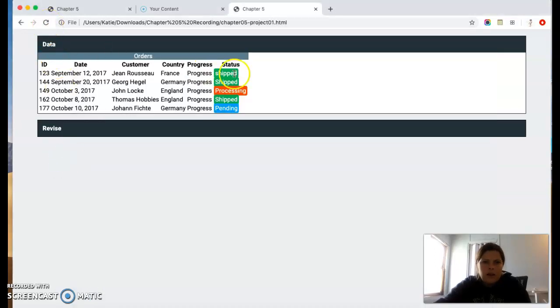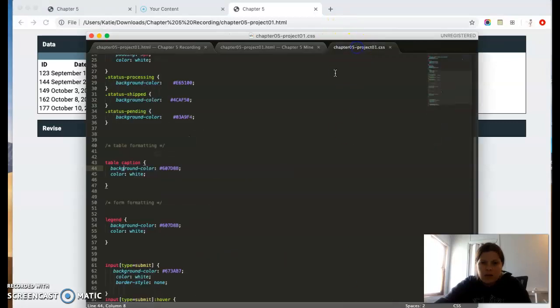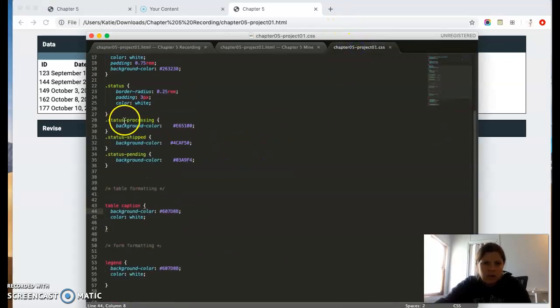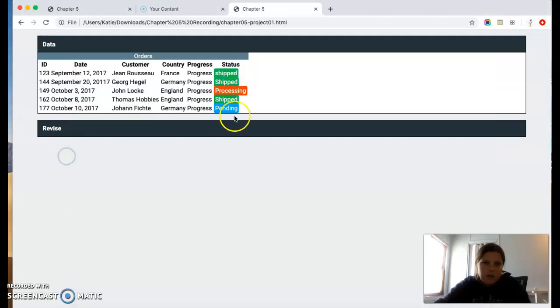We'll come over, and now it's green. This has already been set up for you, the colors and all the CSS over here. So here they are: status processing, status shipped, status pending. So all this did was go ahead and change the background color, and then up here it changed your color to white and it did some padding. So that is what is happening right here.